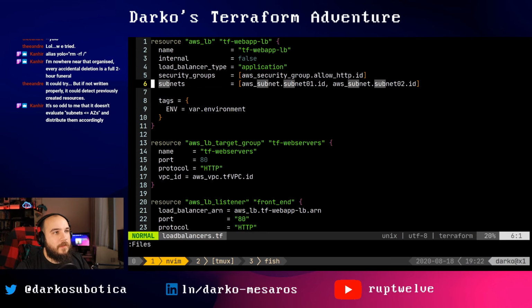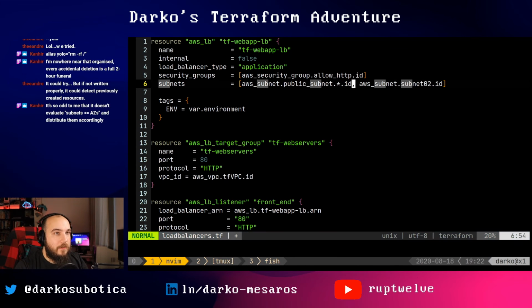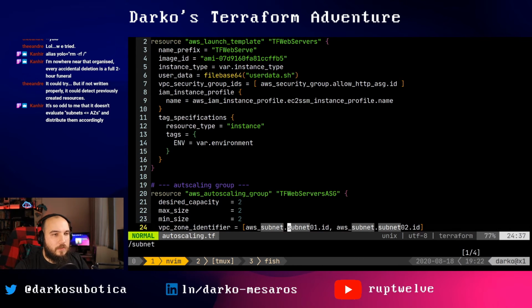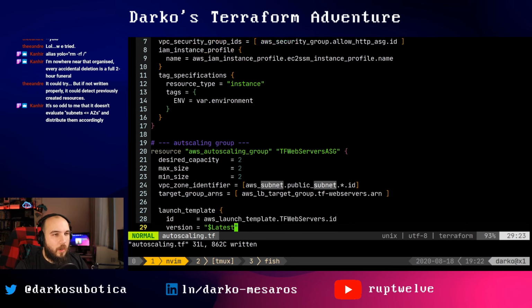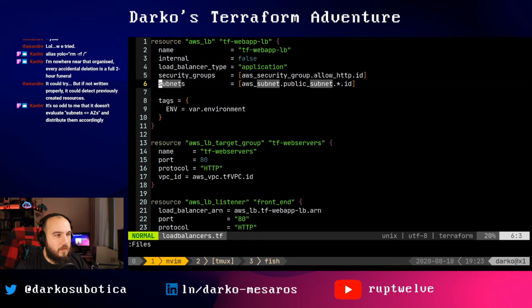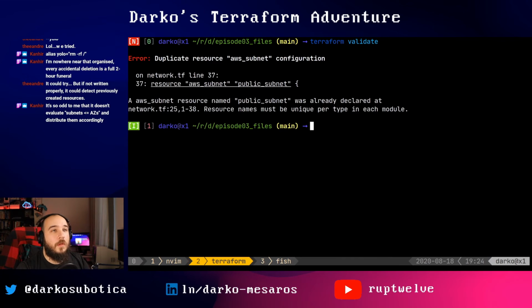Now on autoscaling, no, load balancing, right? Load balancers. And subnets here, what I can do is public subnet dot star, basically any dot ID. Right? Would this work? Okay, and then autoscaling, I need to do subnet, right? Yes. So public subnet dot star dot ID, and then just delete all of this. Now, would this work? Okay. Oh. Let's try it again once more from the top.